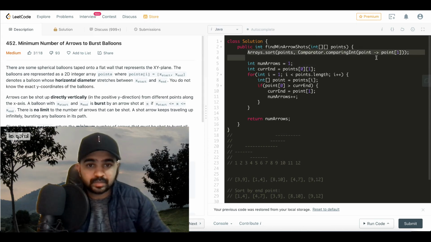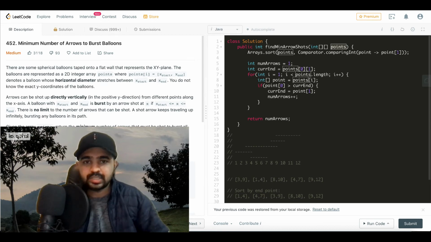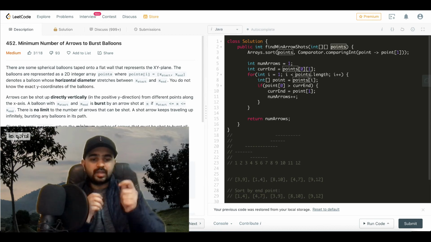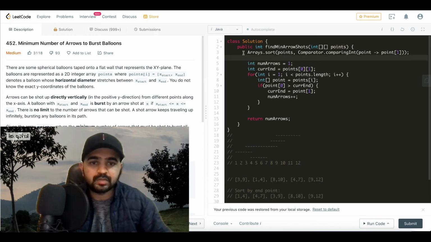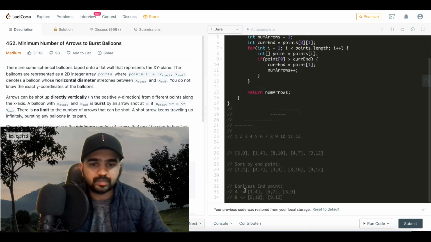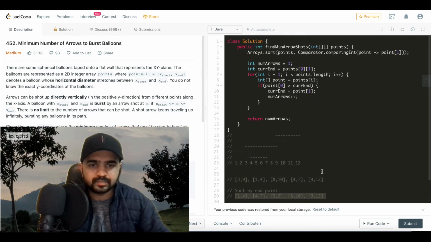So the first step, we are sorting it based on the endpoint. So the point array is an array of arrays, and each array in that array of arrays is having an array of two sides, which is having the start point and end point, and we are sorting it by endpoint. So when we sort it by endpoint, from this array, this was our input array, we got this.